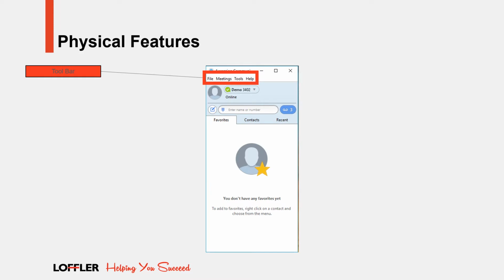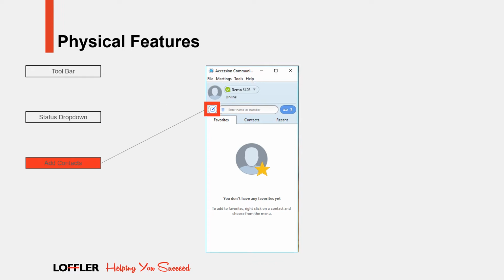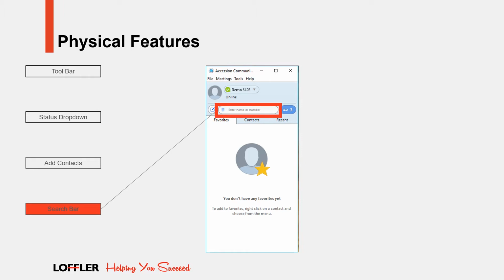The toolbar allows you to access and change your settings, log out, and access meeting information. This is only if you have purchased the Meetings feature. This status dropdown allows you to share your presence and access your call manager. The Add Contacts icon allows you to manually add contacts to your list. The search bar allows you to look for a contact, type in a number to call, or check your call history for a contact or number.